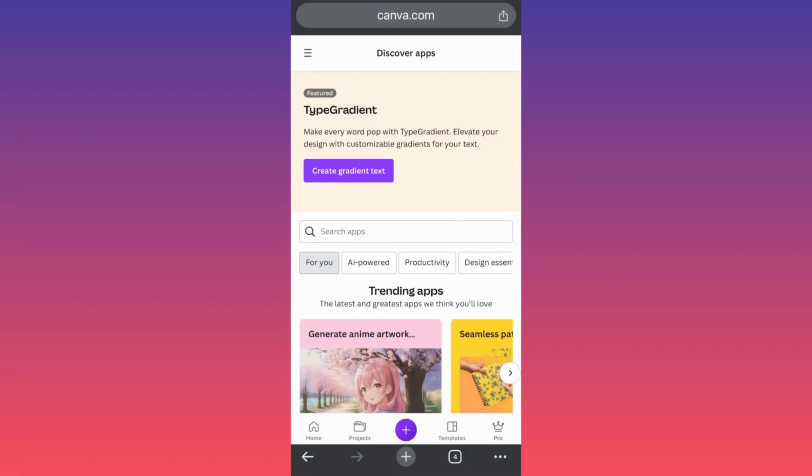Hi guys, in today's video I'm going to show you how to use the Magic Media Studio and how you can utilize different projects by simply using the AI Image Generator from Canva.